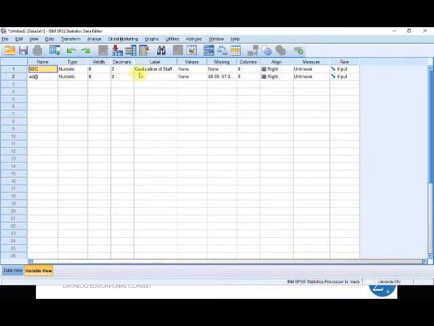Let's say I run a frequency table for this data. Qualification of staff will display instead of the variable name, because this is telling me more about this variable name. That is the first type of label we have. The second type of label we have is values.